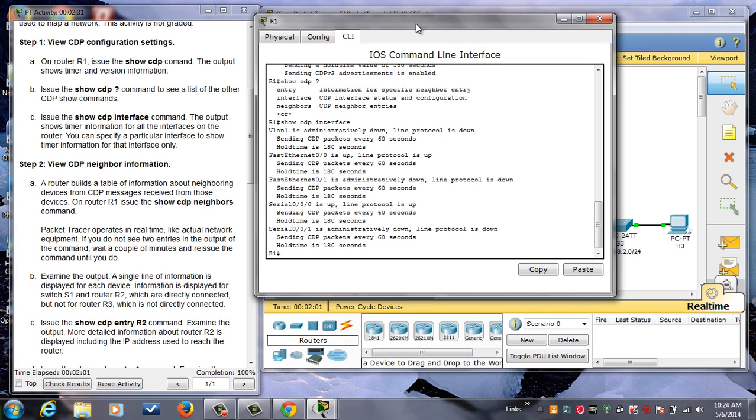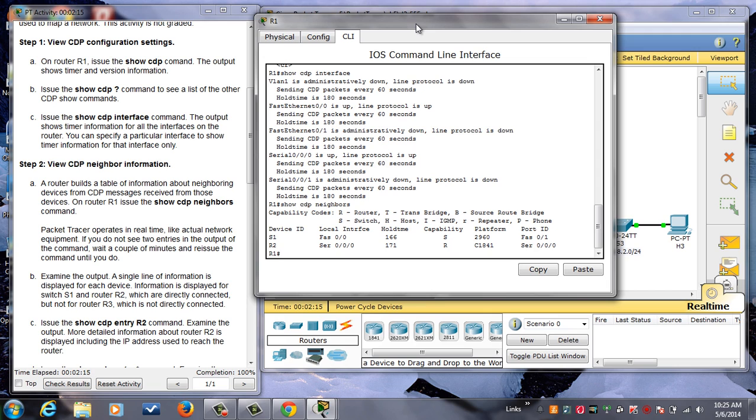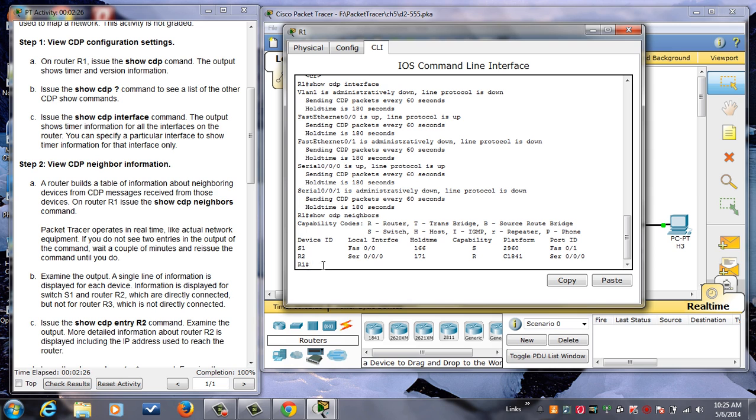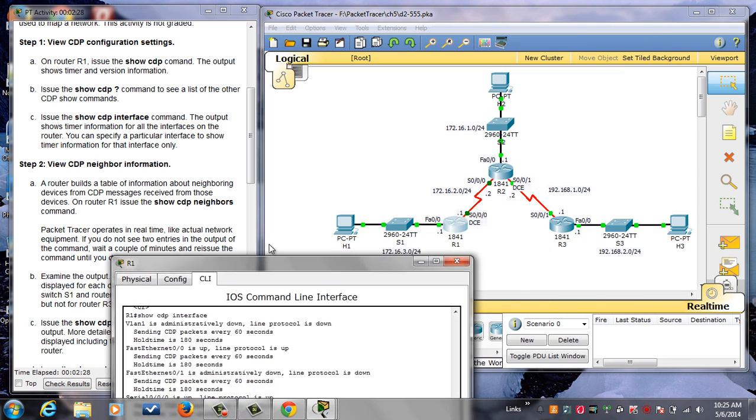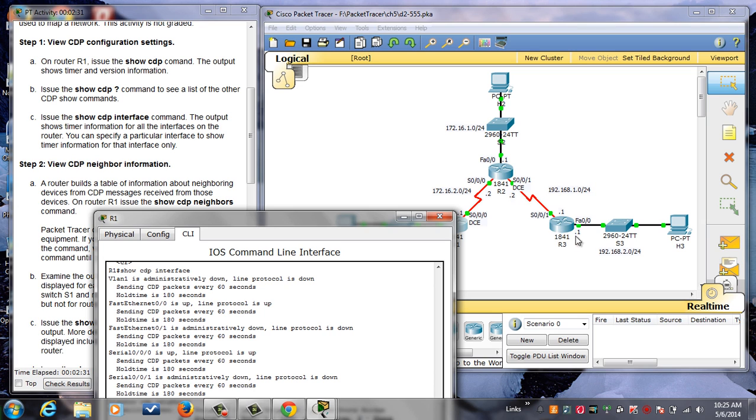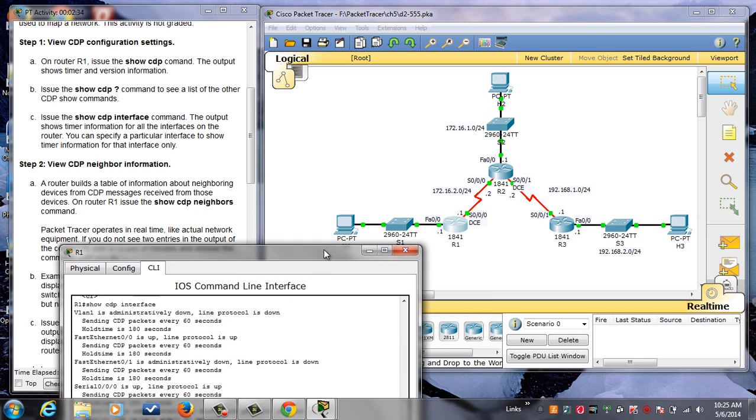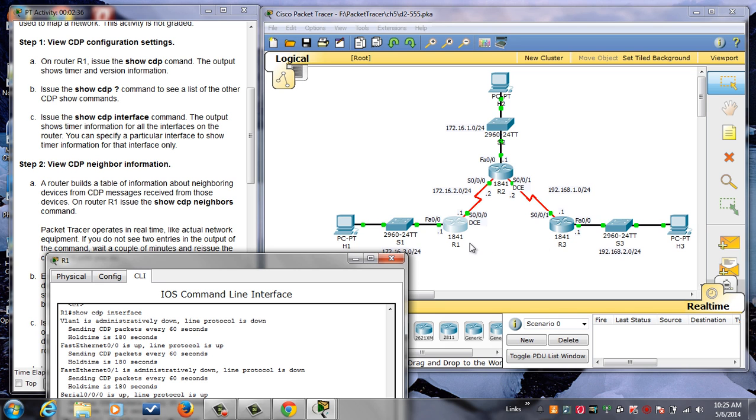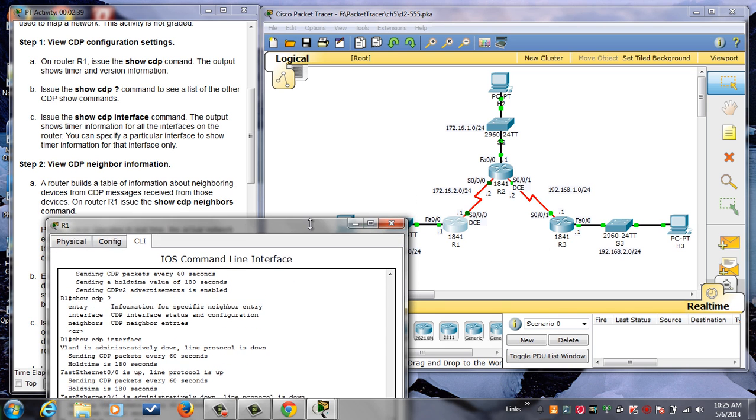And what we want to do next is the show command for the neighbors. So show cdp neighbors, enter. Right here you'll see the device shows the Switch 1 and Router 2. They are neighbors of each other. Notice in here we don't have Router 3 close by, it's not directly connected. But we got Switch 1 and Router 2, they are connected.